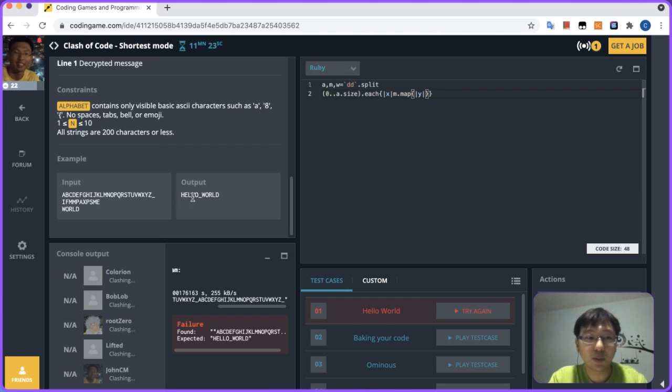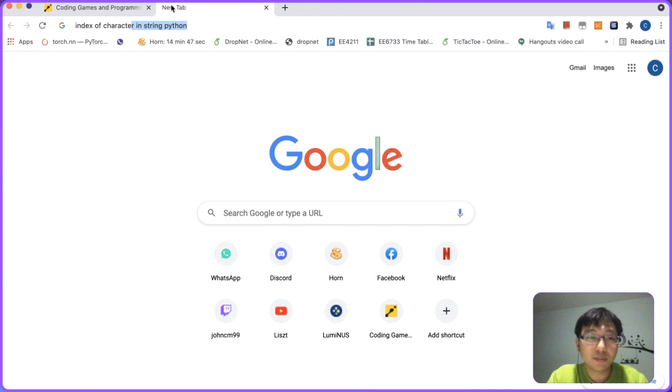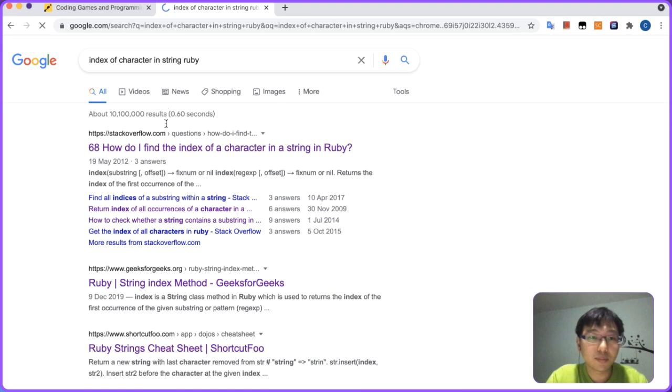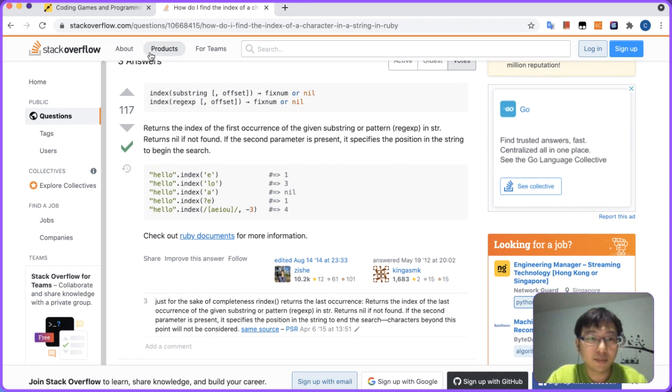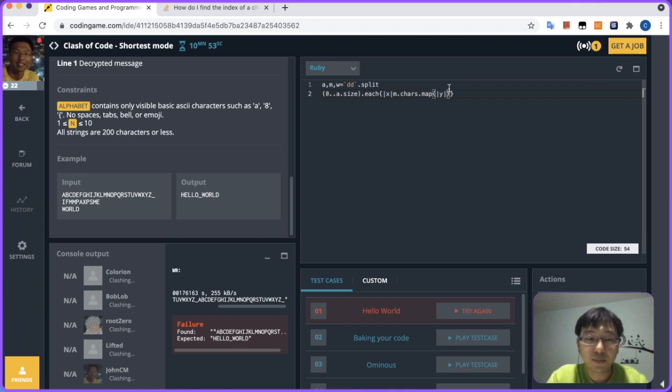Okay, this is a bit confusing. So what I want to do is take each character in m. So it'll be m dot chars dot map each character, and then I up it by one. So y dot index. Okay, index of character in string Ruby. Something dot index. So in this case it is a dot index. Yeah, so actually I can just put a times 2 dot index. This will give me the index of the entire alphabet multiplied by 2.